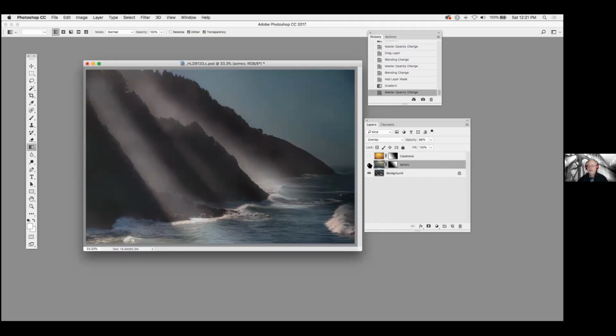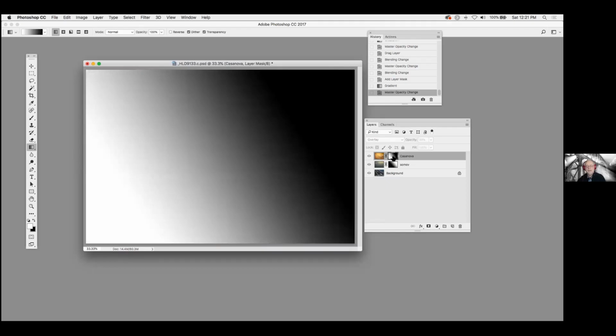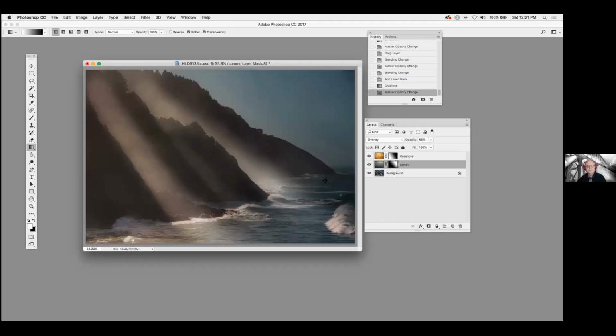Here's the Samov overlay, 66%, gradient tool. Here's the Casanova overlay, other direction, just to roll through the layer masks. Here's the overlay going in this direction. Here's the mask going in this direction. So questions about this before I move on?